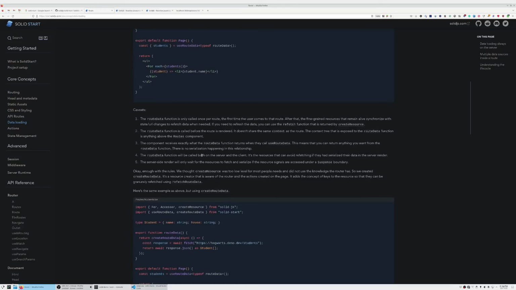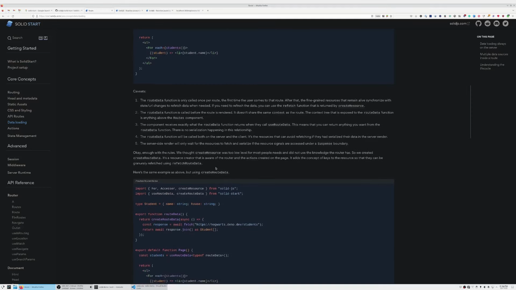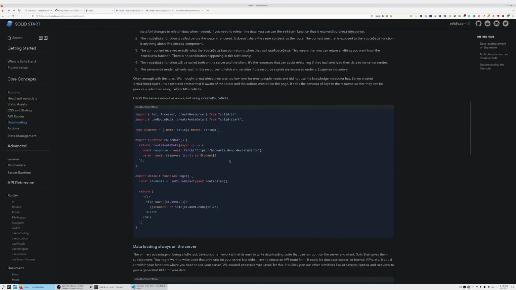It will be called both on the server and the client. Okay. Yeah, I think it's enough. So we thought createResource was too low level for most people's needs, and did not use the knowledge the browser had. So we created createRouteData. Yeah, so we have to wrap this call inside a createRouteData, and we can use routeData to get access to the stuff in the UI.